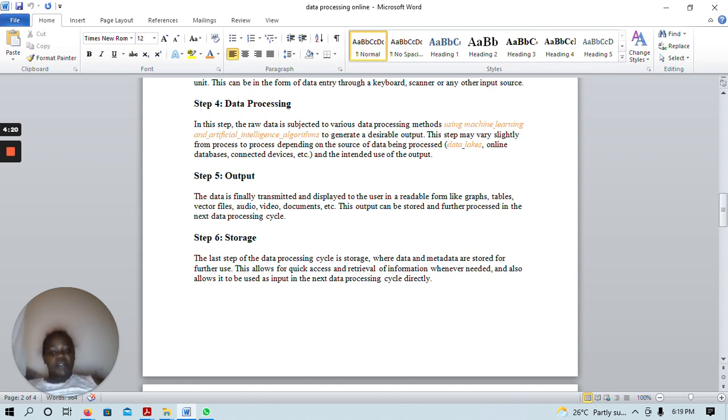The final stage will be storage. After you have processed that data and you've given an output of it in the form of graphs, tables, files, audios, videos, and documents, that data needs to be stored. This is where storage comes into play. This is where you identify where you can keep that information, either in hard disks. You keep it safely for future reference.